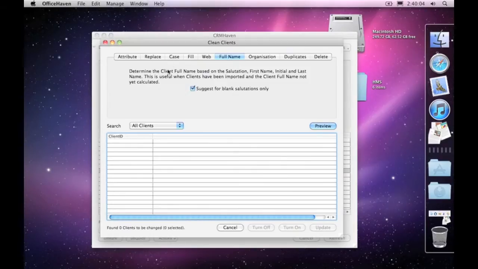What this will do is it'll have a look at the salutation, that's the Mr, Mrs, Ms, that type of name at the start, their first name, their initial, their last name, and work out if the client full name, as defined, which is worked out as a formula behind the scenes for CRMHaven, doesn't match what the individual components are, and it'll offer to fix them up.